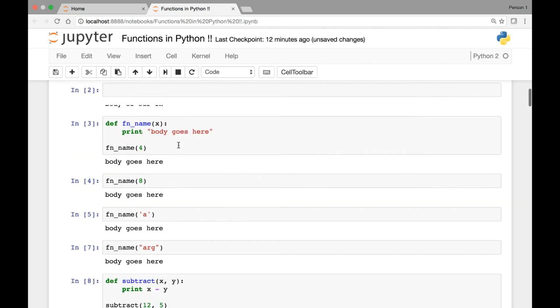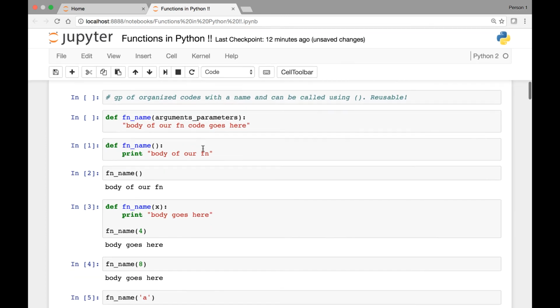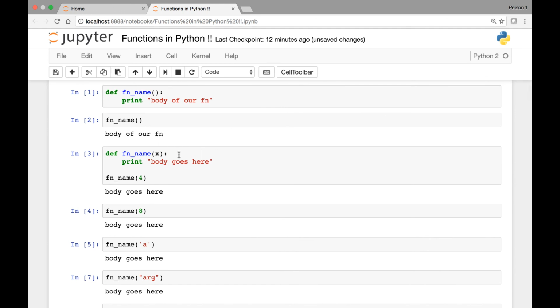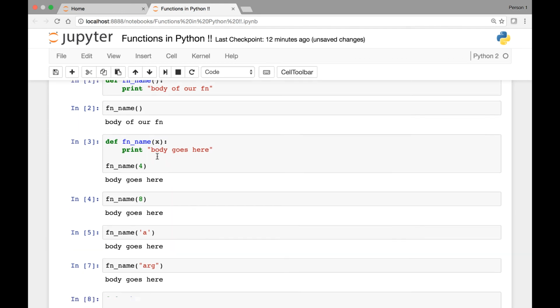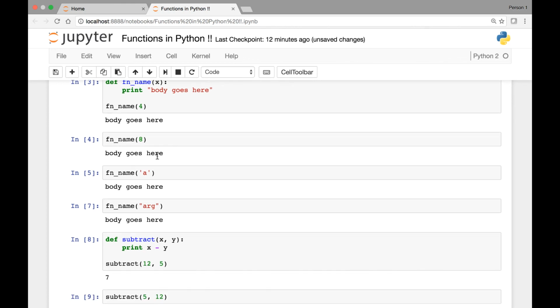To summarize, we saw what functions are and how we can create functions, and we looked at arguments and how to call a function. In the next lecture, we'll continue our discussion on functions.